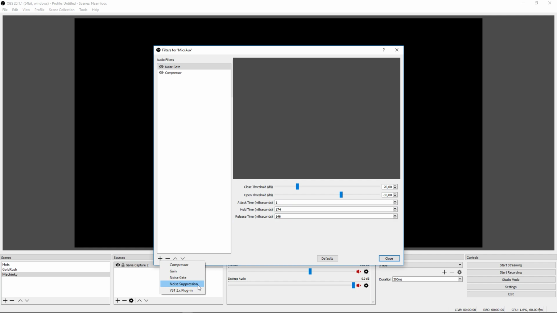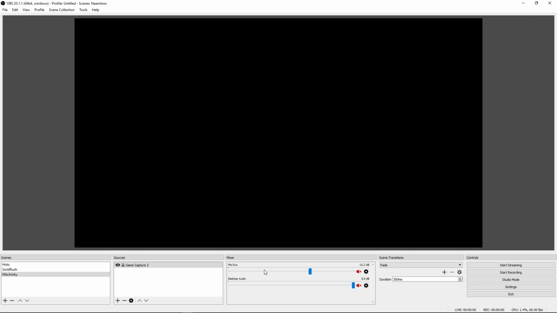The other ones I use are noise suppression, noise gate, and compressor. Those are the three I use. Yeah, this is another version of OBS that I'm running, a second version, just to show you guys these things. That's something you can play with if your microphone is not that good. I'm thinking about getting a Yeti Blue or something like that. So I have to look for where they sell them at a decent price here.